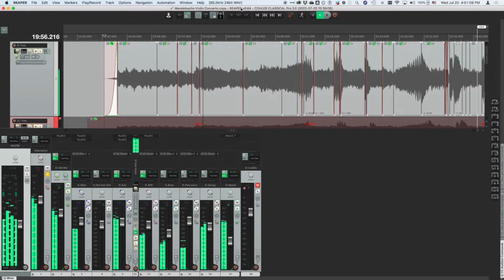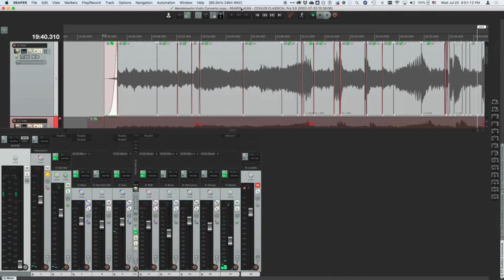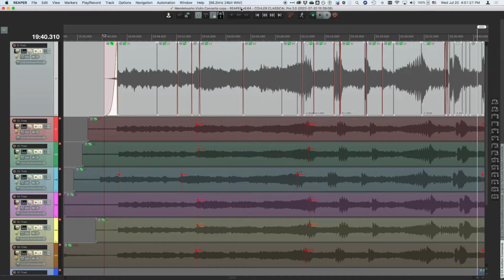Hello everybody. Today we're going to be talking about take markers, which is another kind of marker that we have in Cohler Classical in addition to the track group markers and the project markers. You can see these markers in red here on the various items. These markers are embedded inside of individual takes.